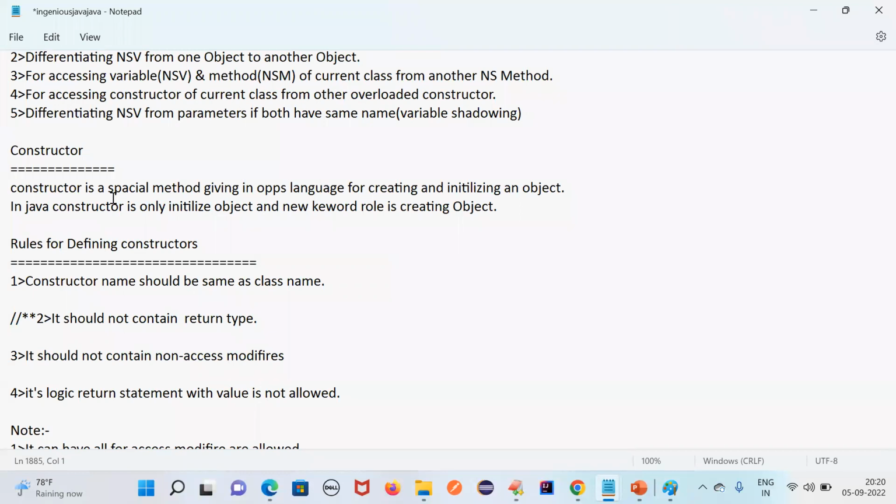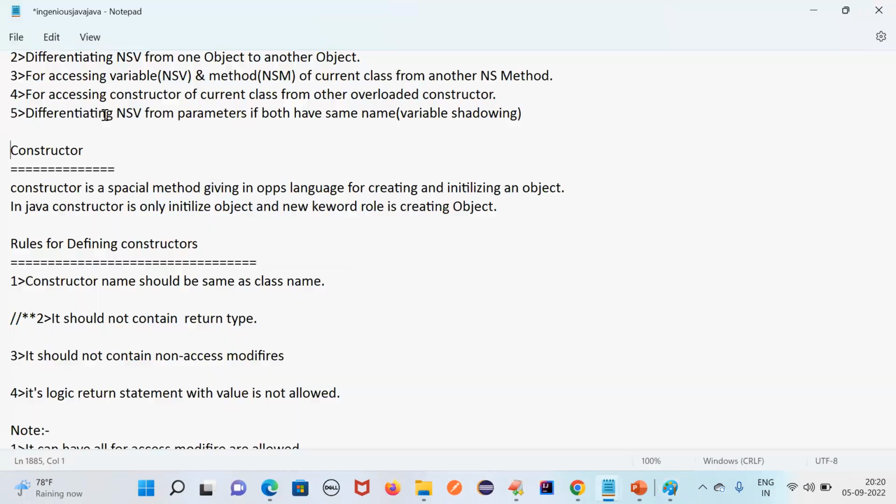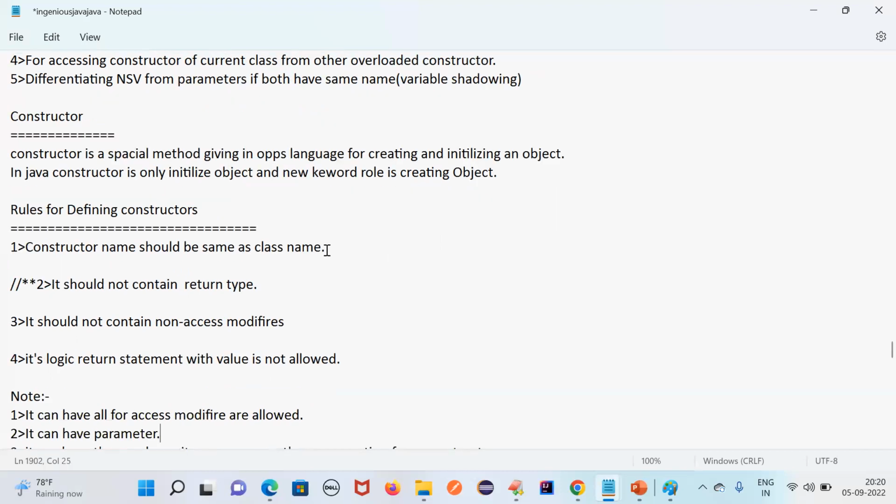Understood, right? So the constructor's job is to initialize an object. This is your class, right? This is your physical object, right? But anything you have to initialize in this object, the constructor will initialize. I will come to the super call later. So the constructor is a special method given in the Java language for creating and initializing an object. In Java, constructor only initializes the object, and the new keyword's role is creating an object. So constructor's job is to initialize an object, and the new keyword will create an object.